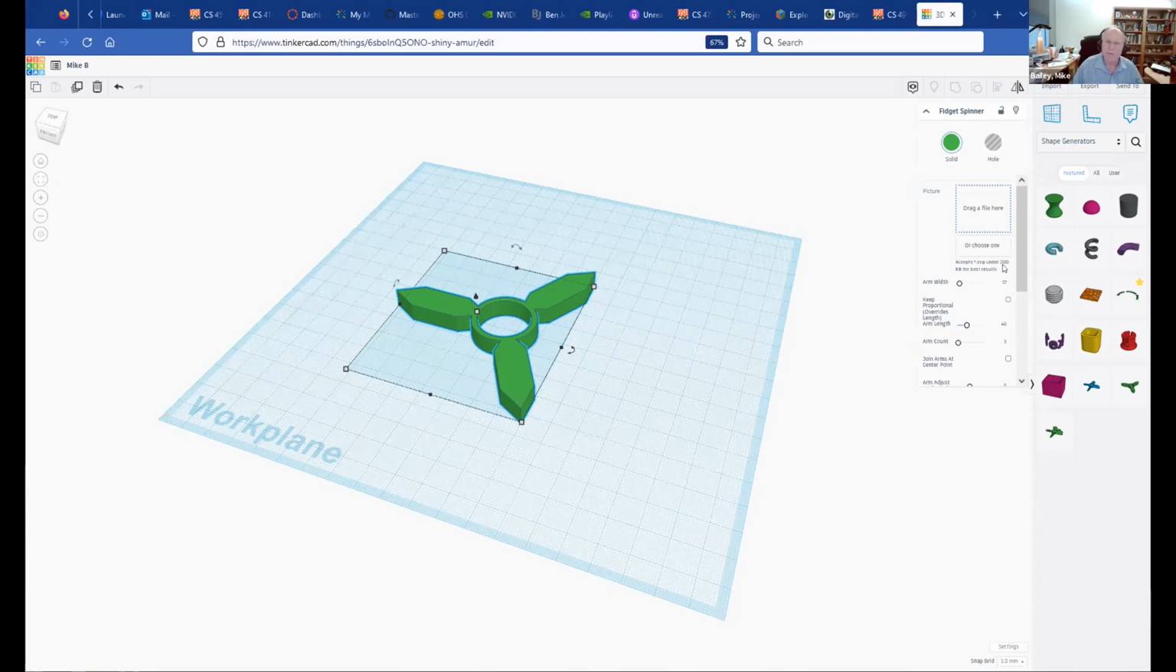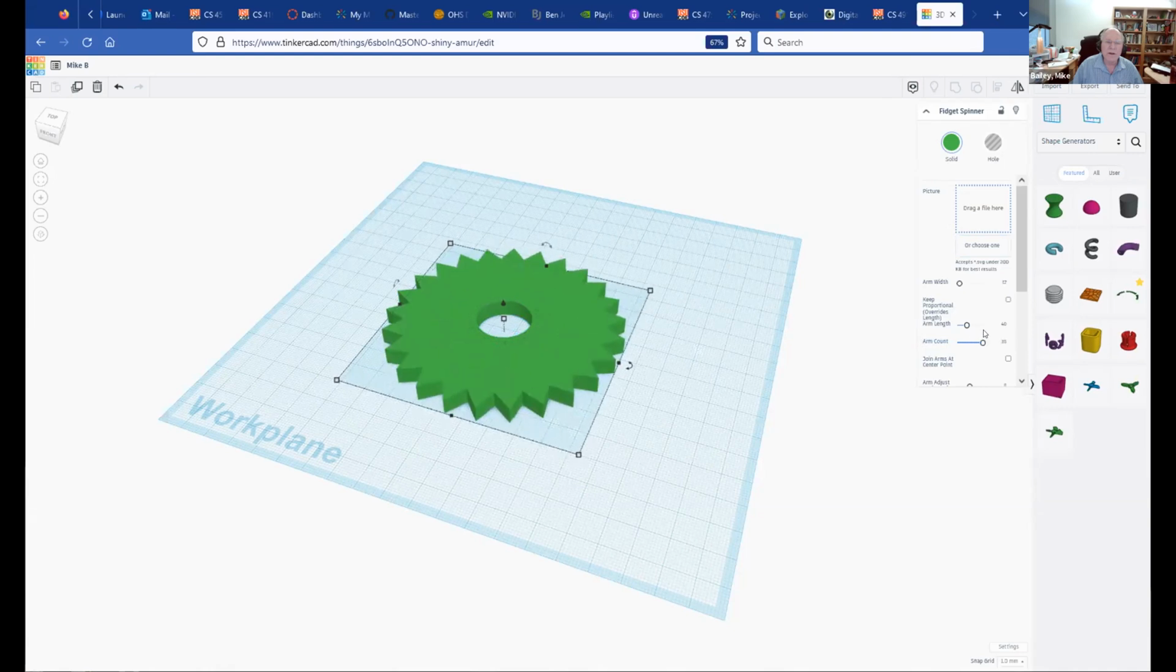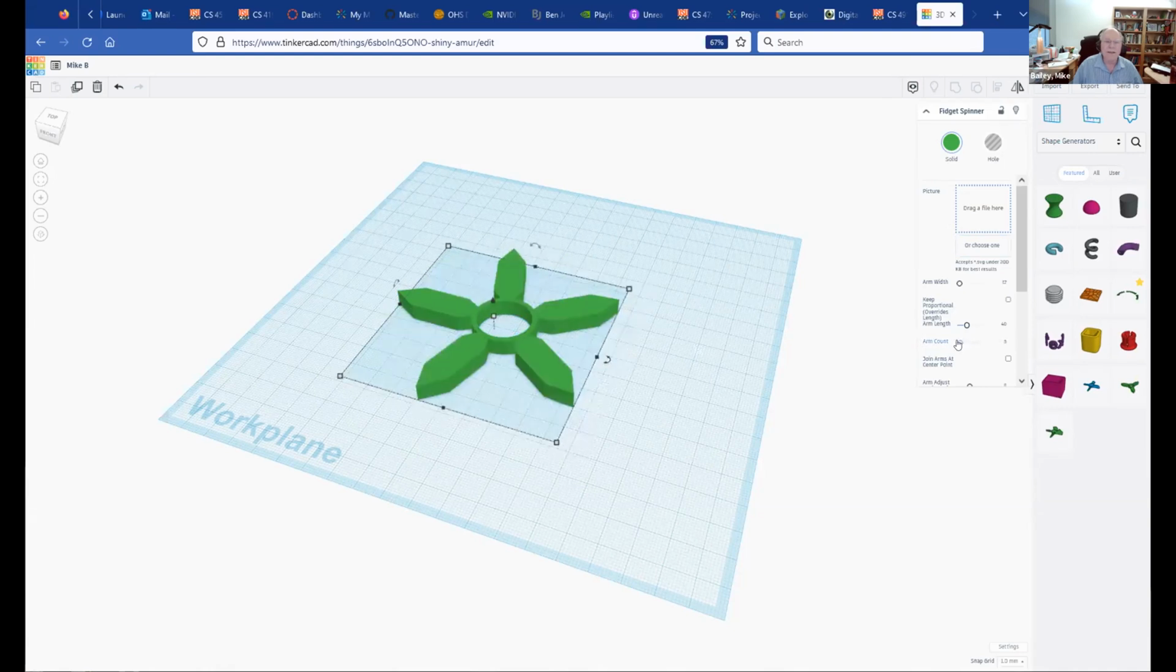But a shape generator means all these things over here have meaning. And so if I go down here, I see the words arm count and a little slider. And if I move that slider, well, now it looks more like a gear than a fidget spinner. But if I could get that slider to stop on 5 like that, I now have a 5-arm fidget spinner. Because what's happened is somebody wrote the math equations for a fidget spinner and added them to Tinkercad.